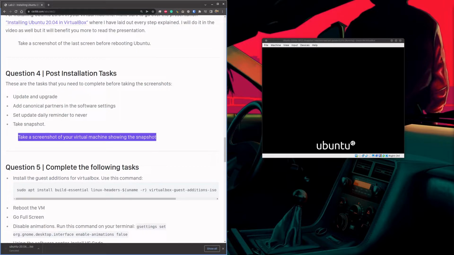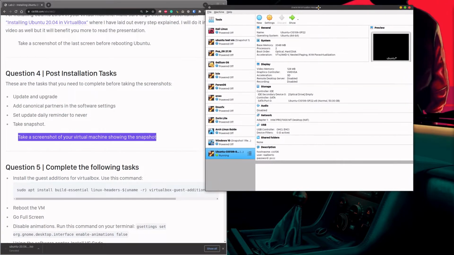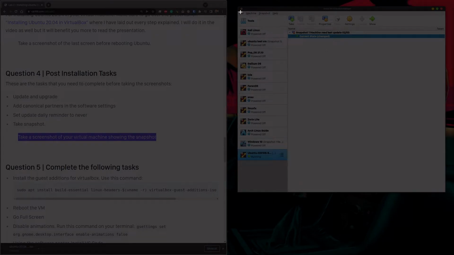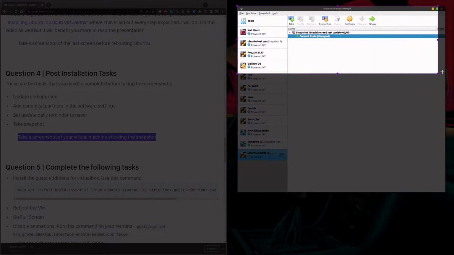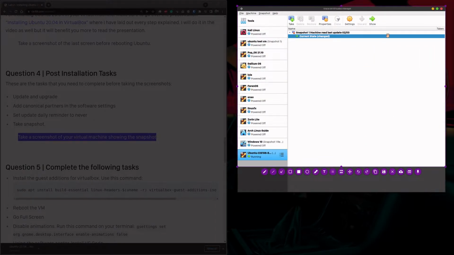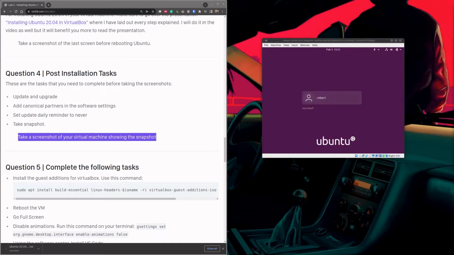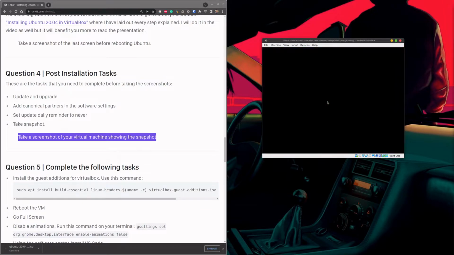And we're gonna take a screenshot of this snapshot. We forgot to do that, so we can just go back over here, move this, click on a snapshot, and this is what I need a screenshot of. So let's take a screenshot of this. Let's click on save, and this is question 4.1. Okay, let's move that out of the way, and let's sign in.